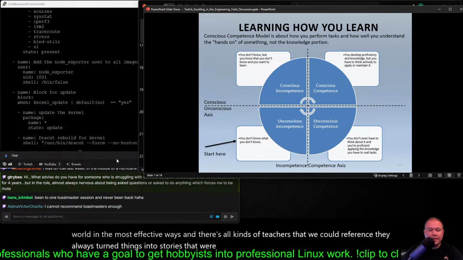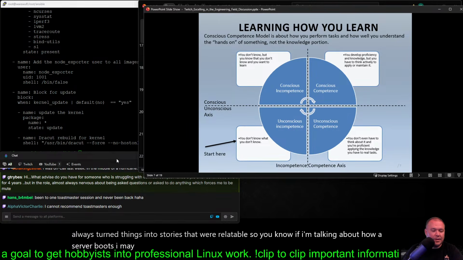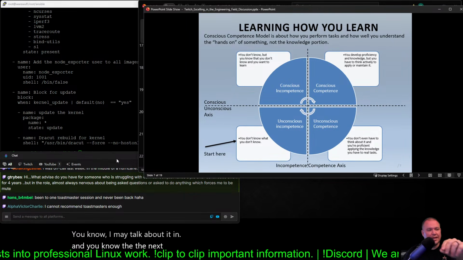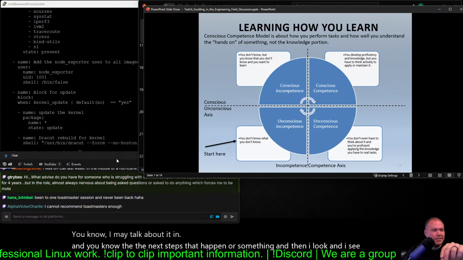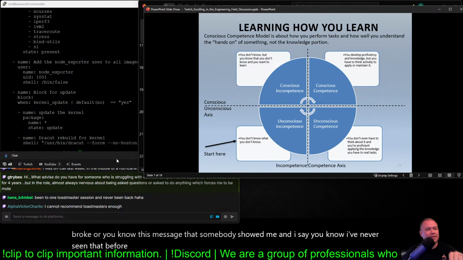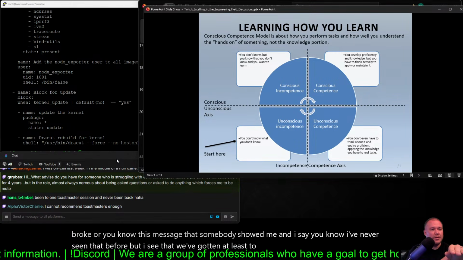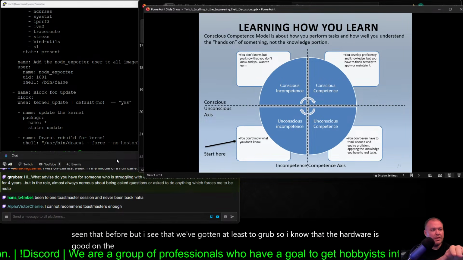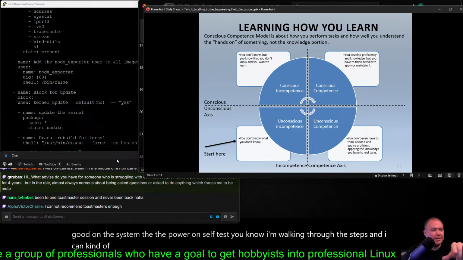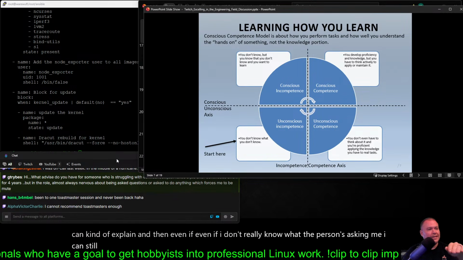So, if I'm talking about how a server boots, I may talk about the next steps that happen. And then I look and I see where it broke, or this message that somebody showed me. And I say, I've never seen that before, but I see that we've gotten at least to GRUB. So I know that the hardware is good on the system, the power on self-test. I'm walking through the steps and I can kind of explain. And then even if I don't really know what the person's asking me, I can still walk through all the things that I do know.